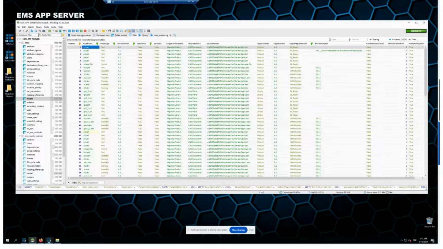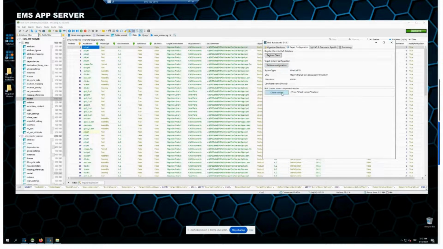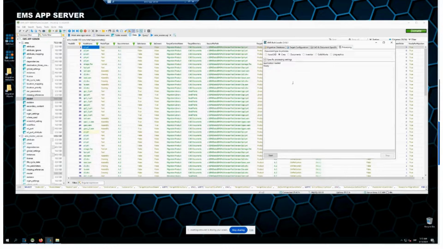For that purpose, we are using our EMS bulk loader application. The application is used for migrating multiple different CAD authoring applications, and we can see here that right now we support AutoCAD, Creo, Inventor, SolidWorks, and Unigraphics. As well, we can also process plain documents. In this demo, we will run and migrate only the Creo models.